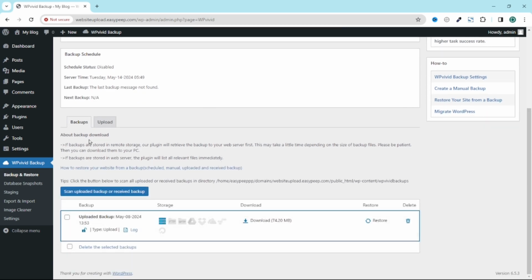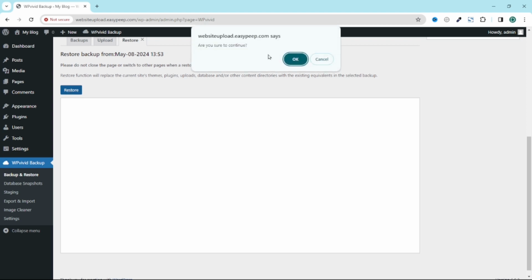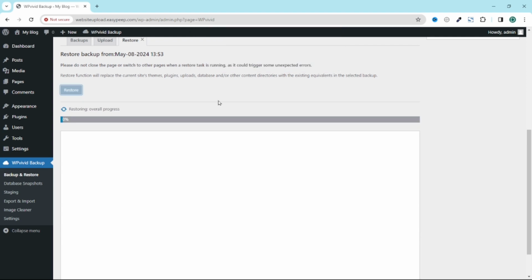Going down, you see that under backups, I now have a newly uploaded backup, and here you can do three things. You can decide to download it, you can also decide to restore it, and finally you can decide to delete it. The reason for today's video is to restore the website, so we go ahead and click on restore. From here, we click on restore, and you get this prompt, are you sure you want to continue? Click on OK, and the restoration process has begun.